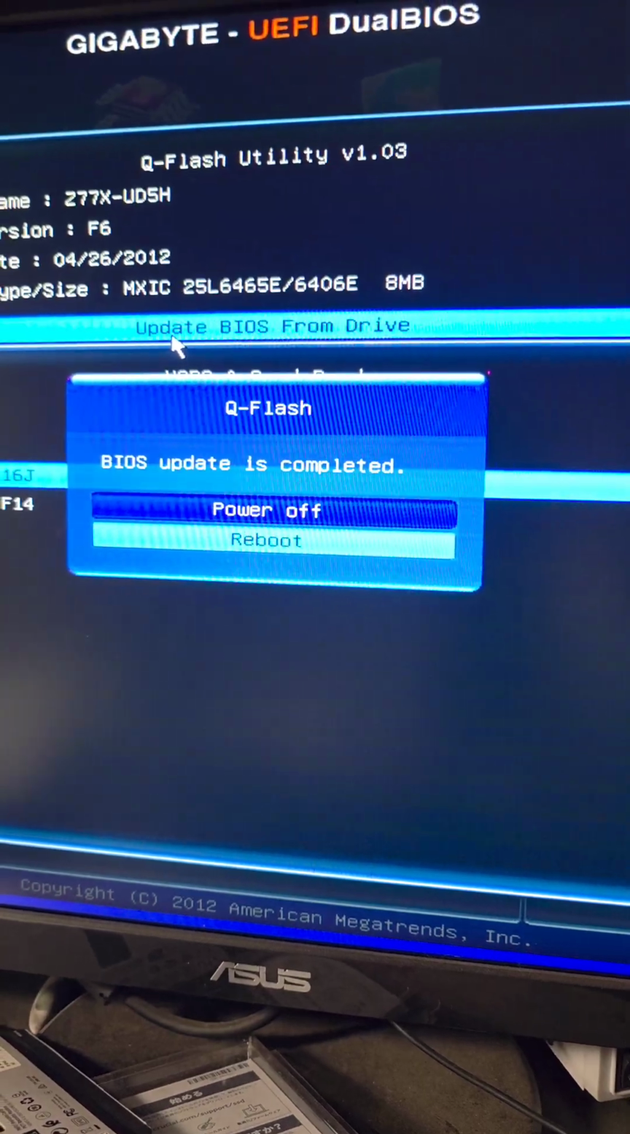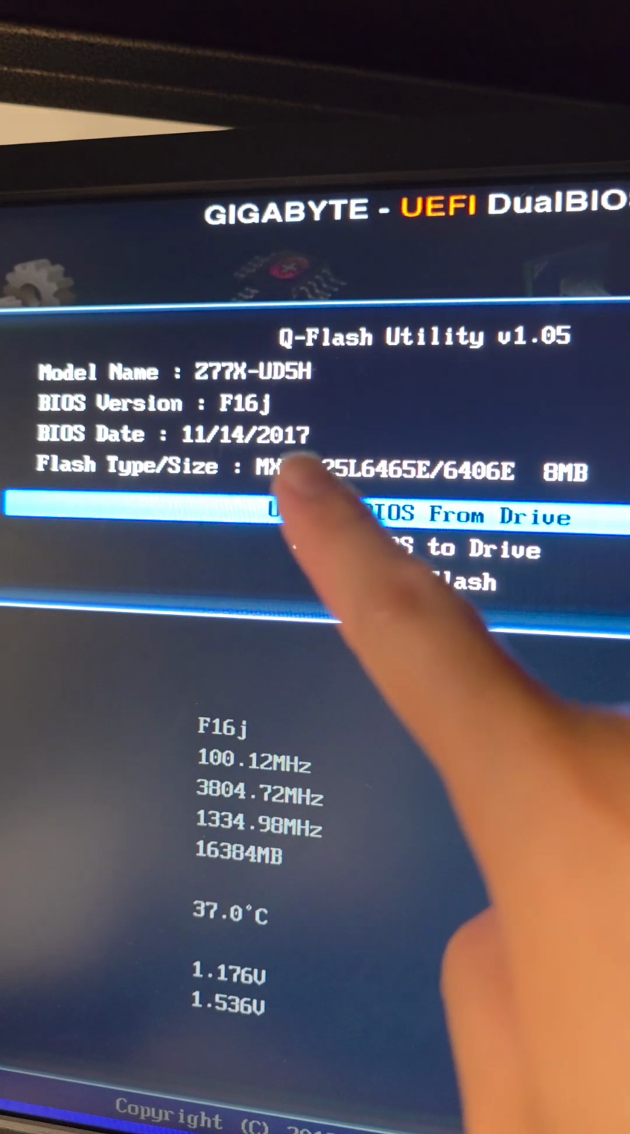All right, finished. We're going to restart the computer and then we'll go back to the BIOS to make sure it updated. All right, and here you go. It's F16J. Hopefully this helped.